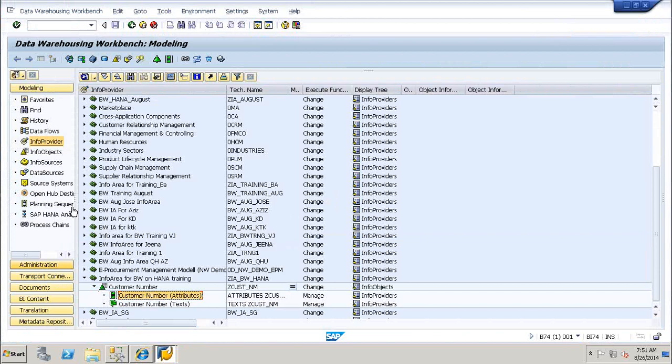Now the system should be aware of the data that is going to come through into my BW system. I need to let the system know what kind of data is coming through. How will I let the system know? By creating a structure. And how do I create a structure? On the PSA, I can give the structure so the system knows what data is going to come through.